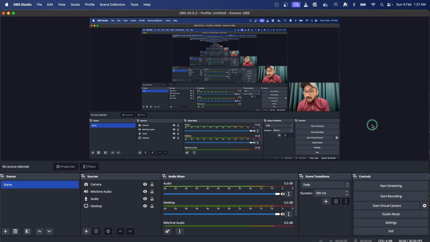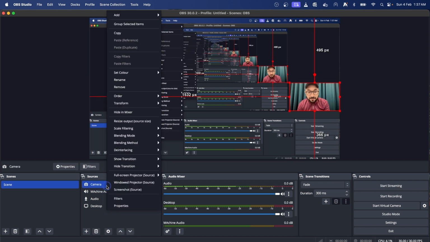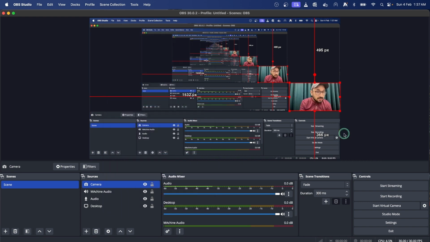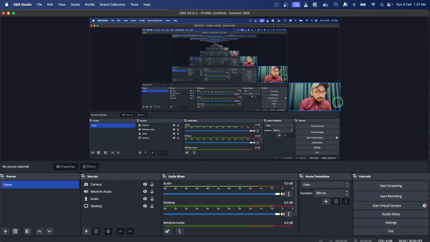So in this case, I have added a transition to the camera. I can also add a transformation and say flip horizontally. So I personally like seeing my camera like this instead of the other way around.